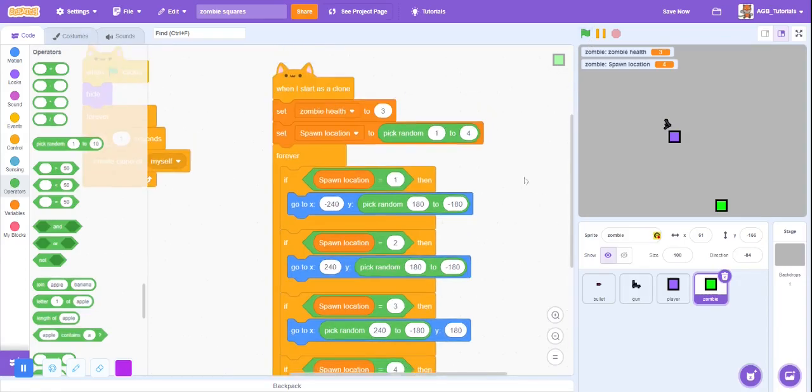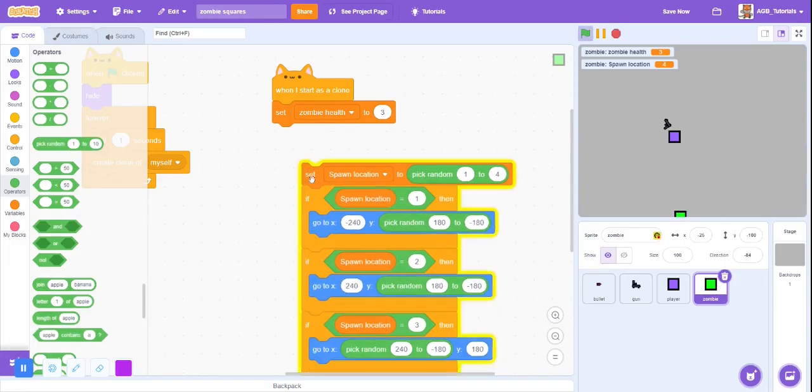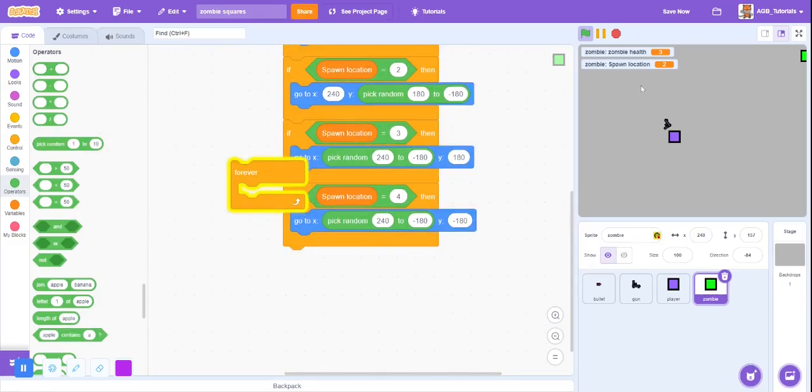Now, let's just set the spawn location to a random position. You can see that it spawns based on the location. If it's 1, it spawns in the leftmost side. If it's 4, it spawns in the bottommost. If it's 3, it spawns in the topmost. If it's 2, it spawns in the rightmost. So yeah, the code is done.